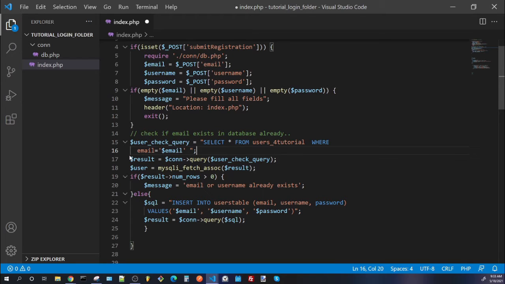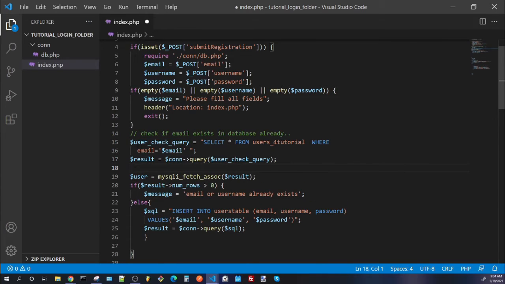Okay, then underneath that we run the query, so result equals con query user underscore check query. Now that we're checking the query, we're going to say if result num rows is greater than 0, there's a message here, email or username already exists. Else, well, let's explain this message here.